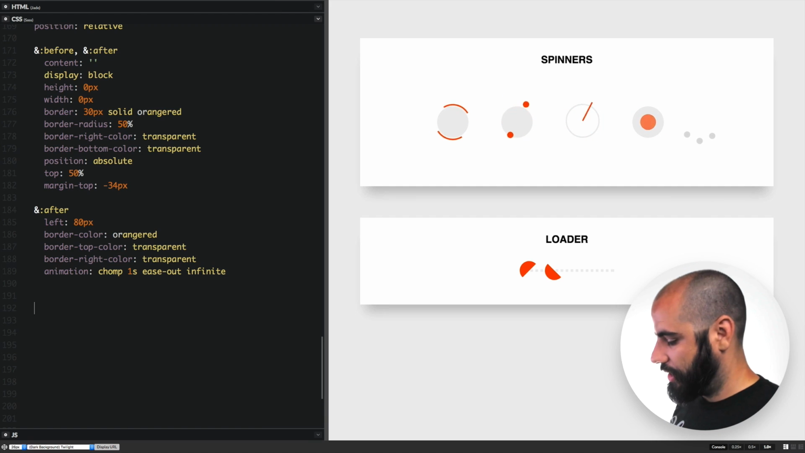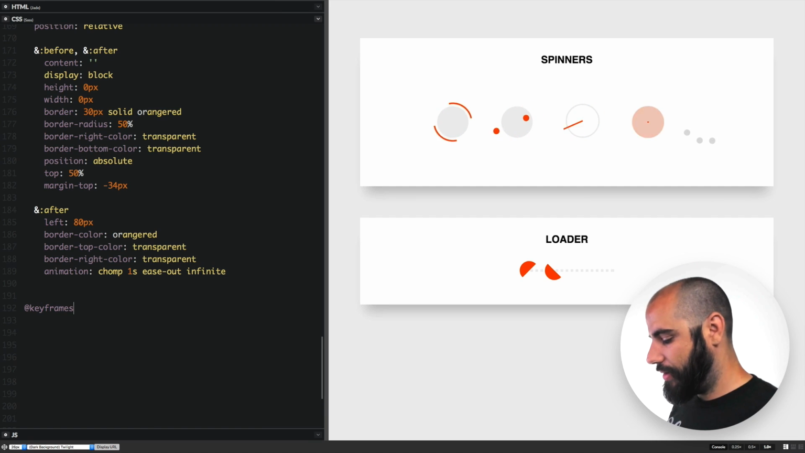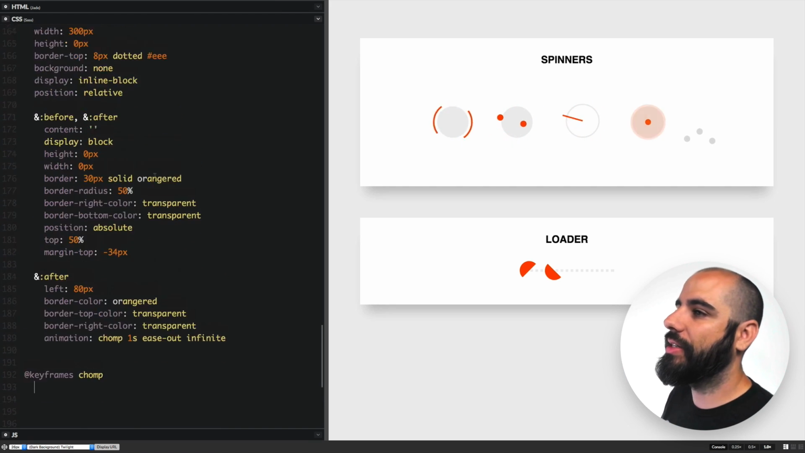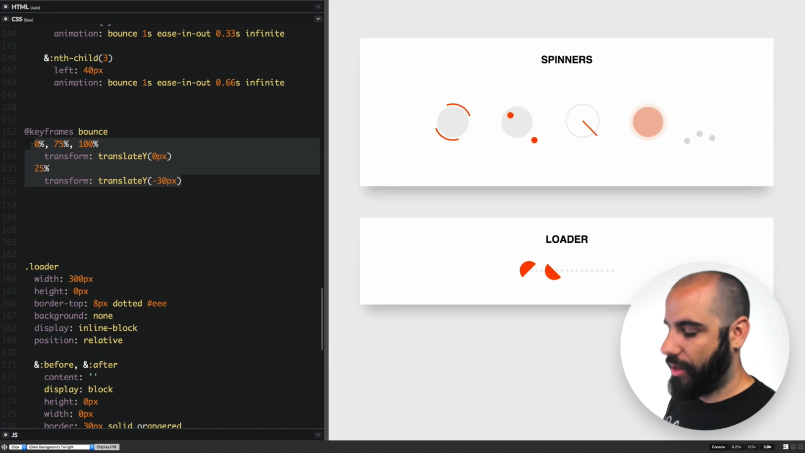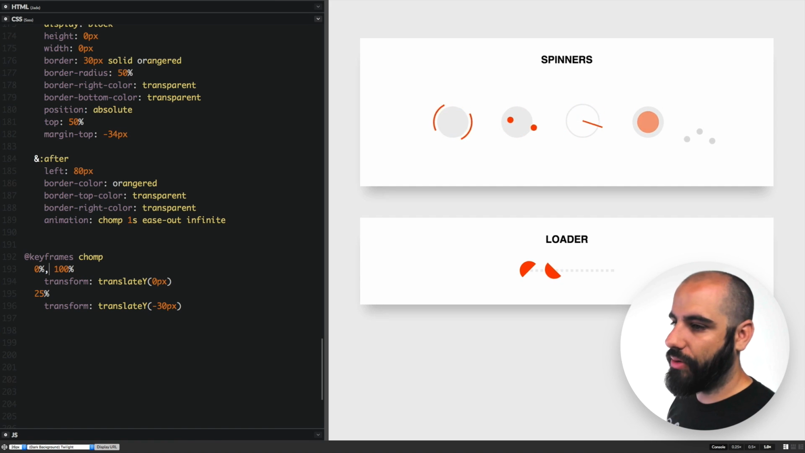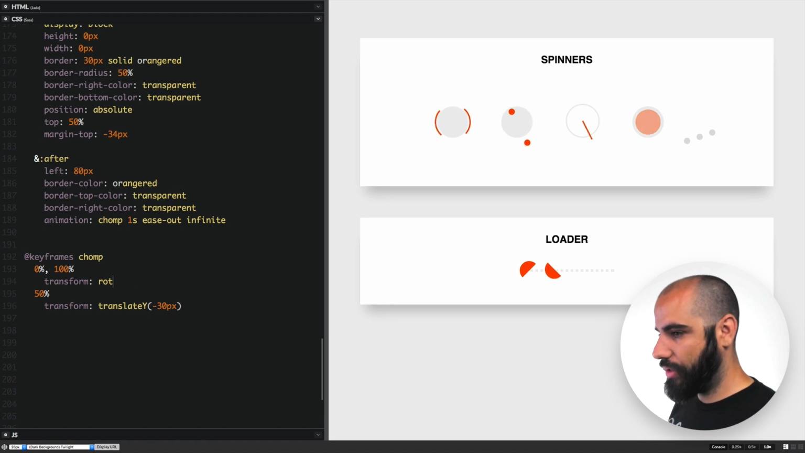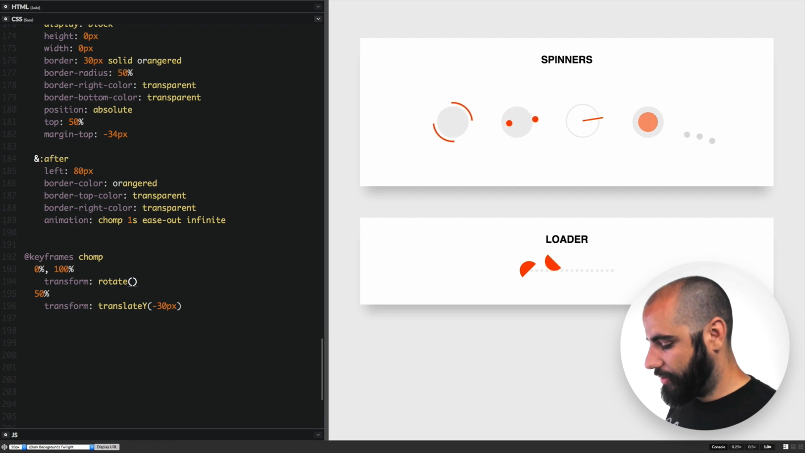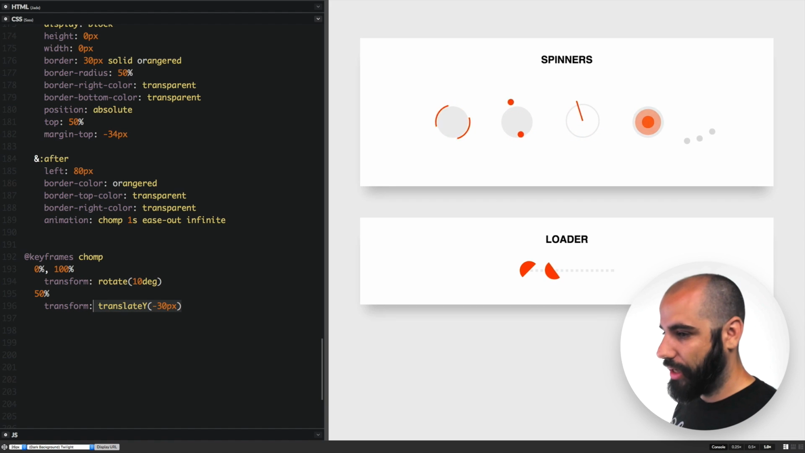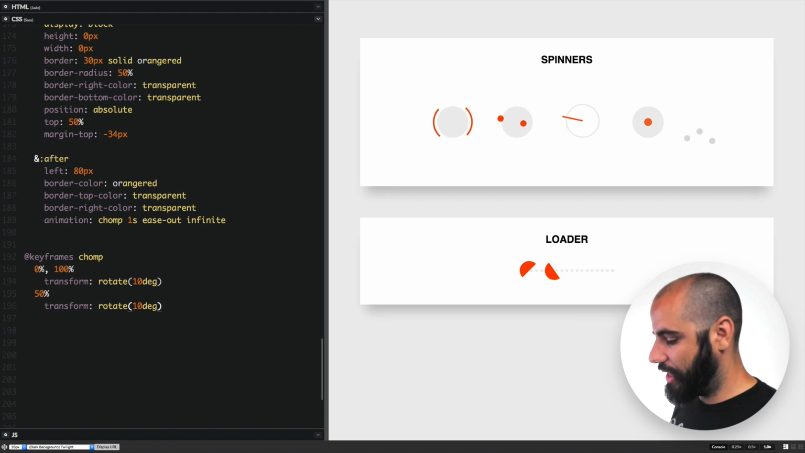Let's define chomp. At keyframes chomp. These all have a very similar theme. We're just moving things back and forth. The structure would be something like this, where we do it from 0 to 100% in one direction. Transform, and let's do rotate, like 10 degrees? I don't know where I'm starting, so I'm just picking something understandable so that I can move things from there. So let's put them both 10 degrees, but let's invert that number. So 10 and negative 10.